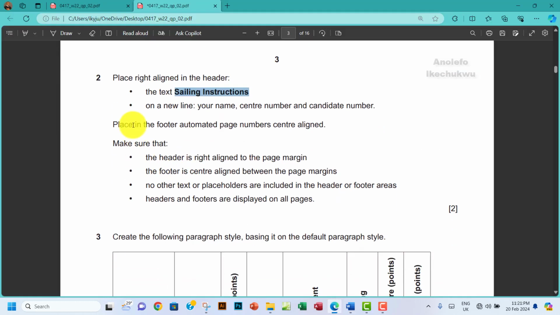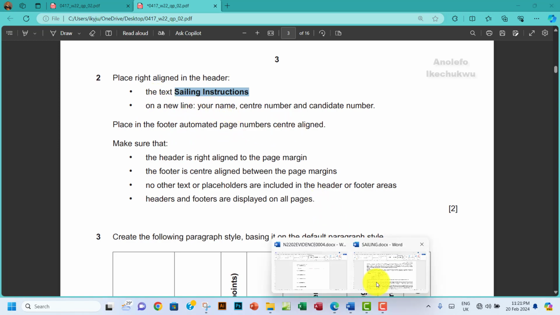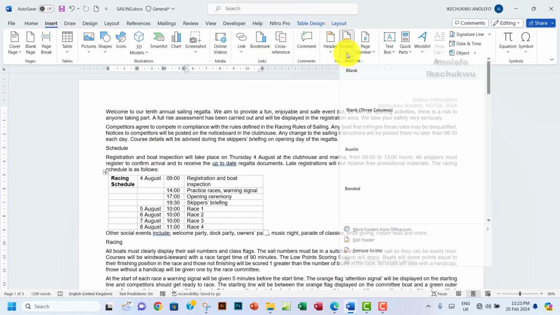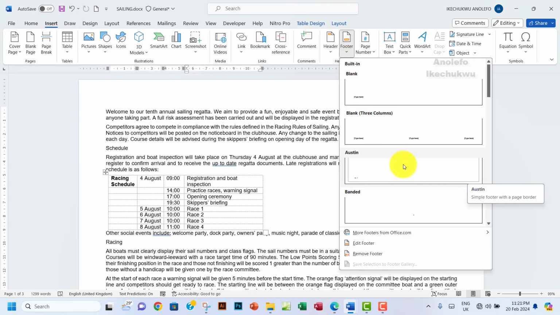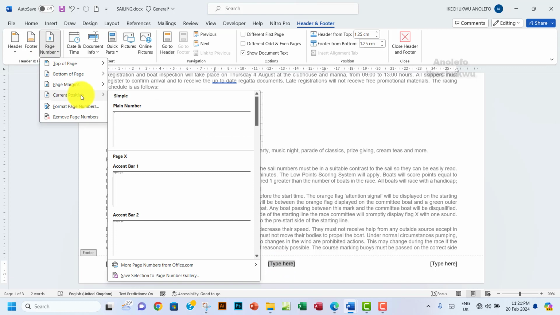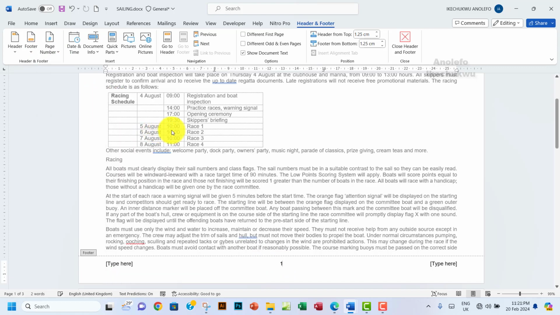Okay, so place in the footer automated page numbers center aligned. So we're going to place in the footer an automated page number. I'm going to go back and then go to footer this time around. So I'm going to have this the same, right? I'm going to go to the center here. You want to make sure that the placeholder is selected. So you want to go to page number here. You want to place your plain number at the current position, right? So just click there, and then the number will be added.